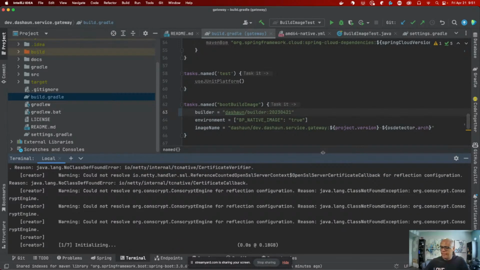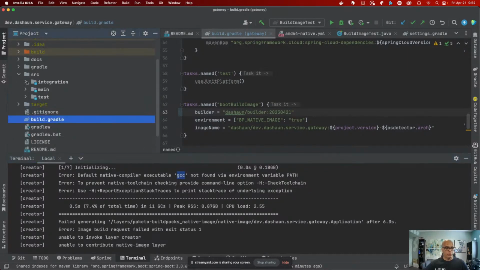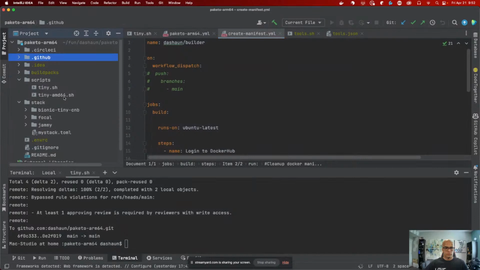So I ran into this before, but I think it might be because I'm using the tiny builder instead of the base builder, but it worked before. So I know it changed. Before I was calling it, I changed to Jammy versus Focal. So I'll show you here. Not in this project. Jammy and Focal.